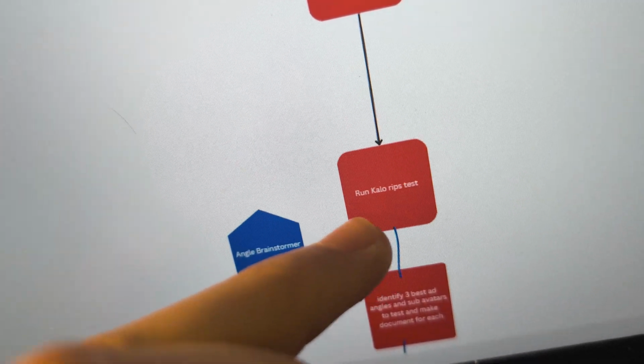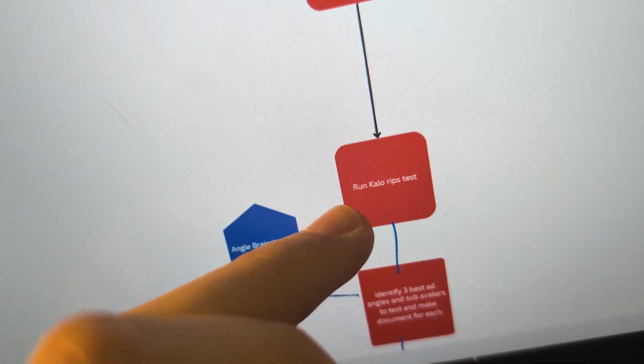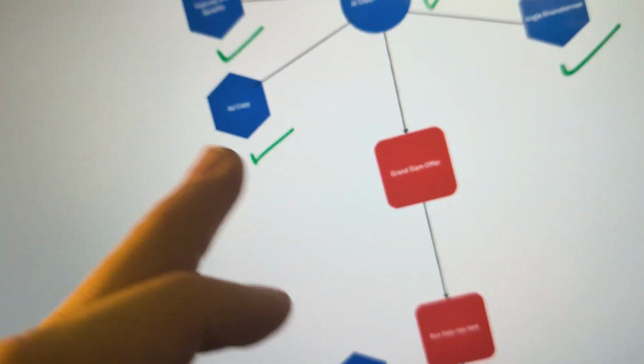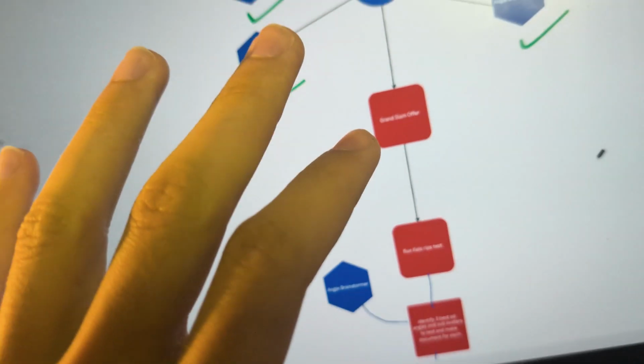Then we move on to running the Calo reps test. So we basically just rip the Calo ads and we test it with the ad copy that we made here, just to assess the demand. Because if the market is not there, if there's not the demand for the product, if I don't see a bunch of add to carts, there's no point continuing. So we'll run it with the Calo ads. If there's some good demand, we'll then move on to the next step. Otherwise, we'll cut it and we'll go to the next one.